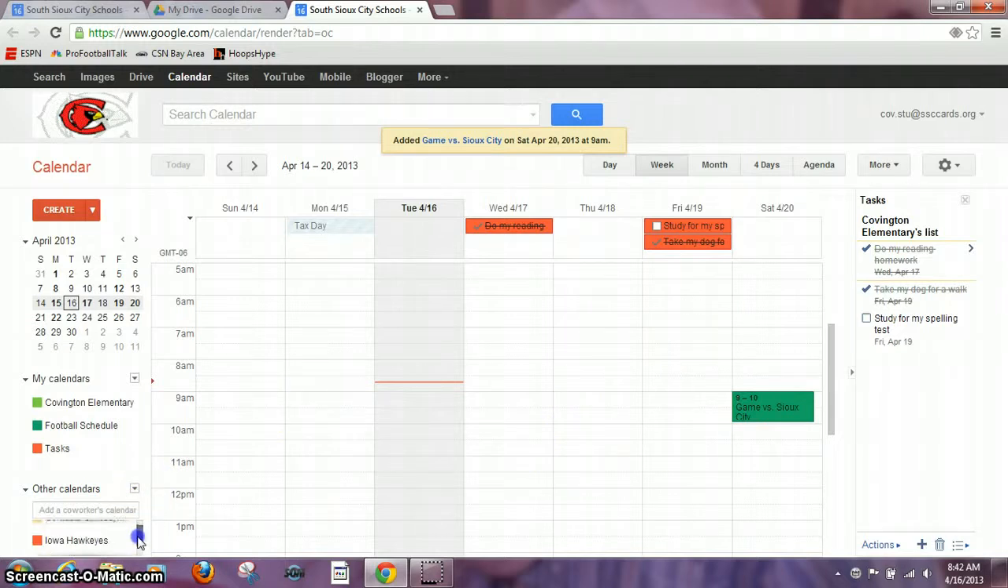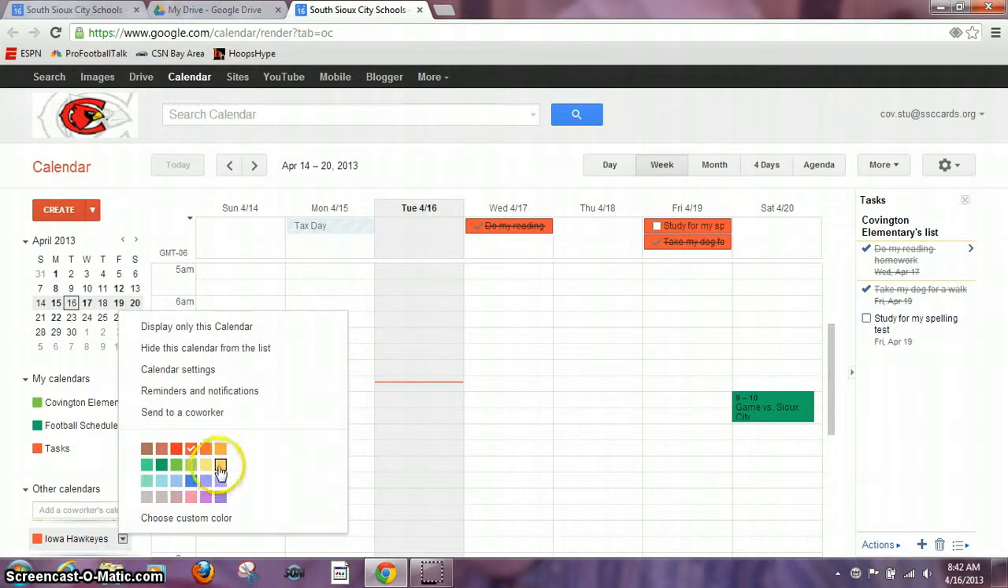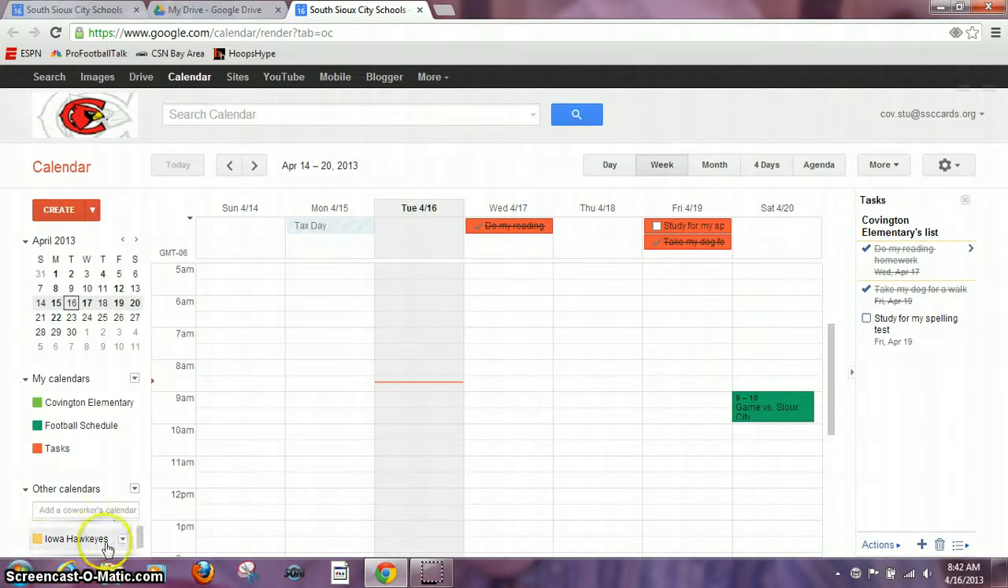Now I can go back to my calendar, and I can see underneath other calendars I have one that says Contact's birthday, and I have Iowa Hawkeyes. Again, it's in that red color. I don't want that red. I'm going to change it to kind of a yellowish color there. So anytime an event pops up in this lightish yellow or orange color, it's going to be the calendar for the Iowa Hawkeyes basketball team.